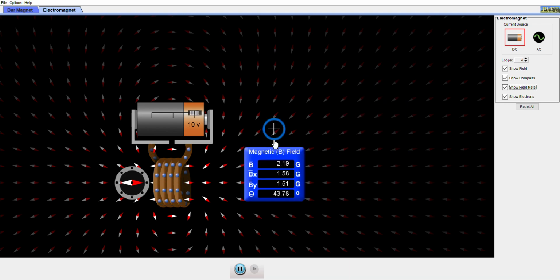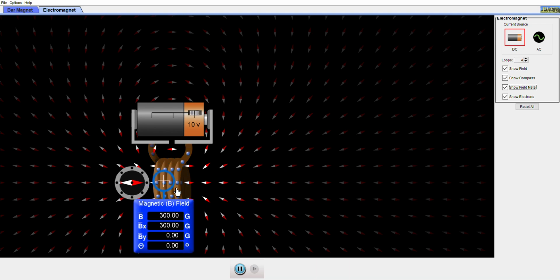All right, now we're going to put our field meter right on top of our solenoid, those looped wires. And you'll notice over here I can adjust the number of loops. Using the top line, the B field strength in Gauss, you need to fill out that table on your worksheet. So with 4 loops, we have a magnetic field strength of 300 Gauss.